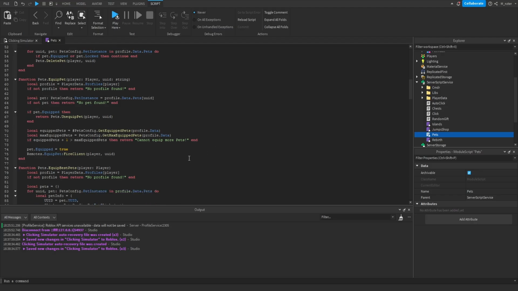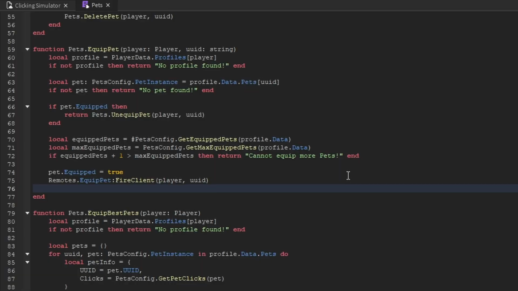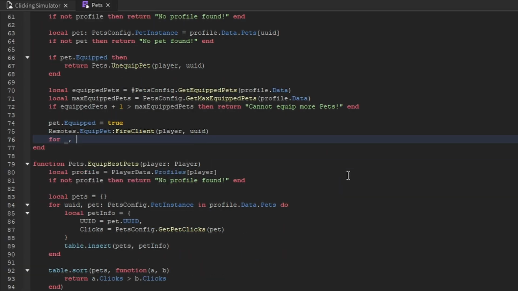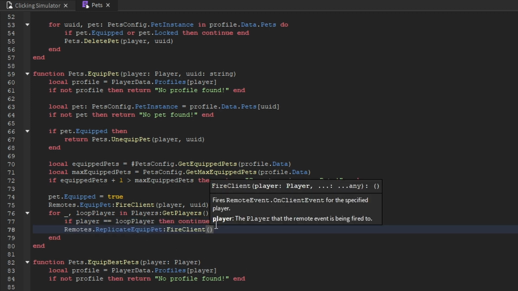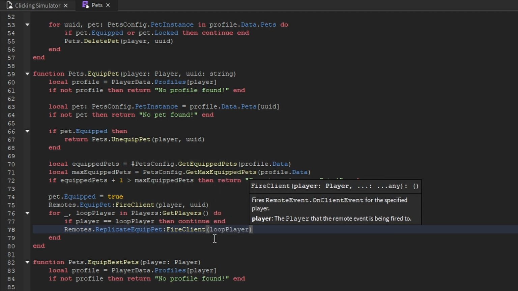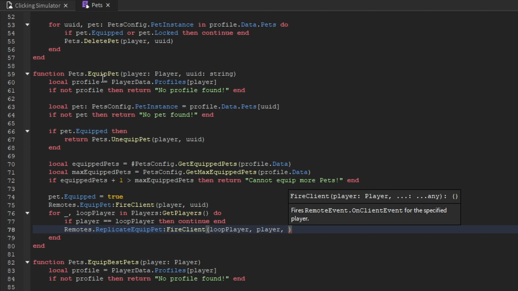We then want to go to the equipPet function, and below where we fire the equipPet remote event, we want to loop through all of the players in our game. Then we want to check if the player which is calling this function, or the player argument of this function, is equal to the loop player, then we want to continue looping through this list. Otherwise, we want to fire the replicate equipPet remote event. Now, the client that we want to fire this remote event to is the loop player, and we want to pass through the player argument of this function.